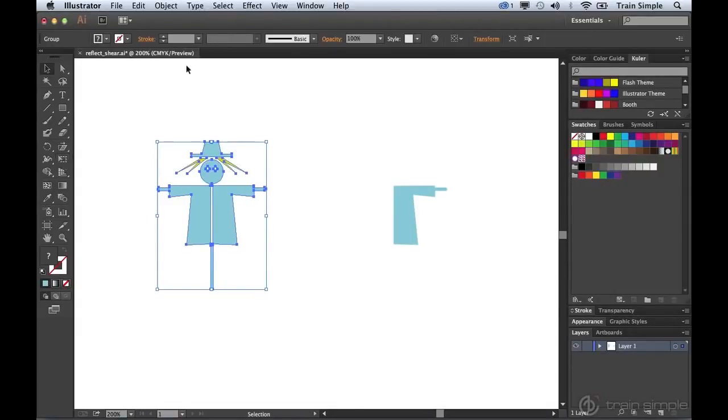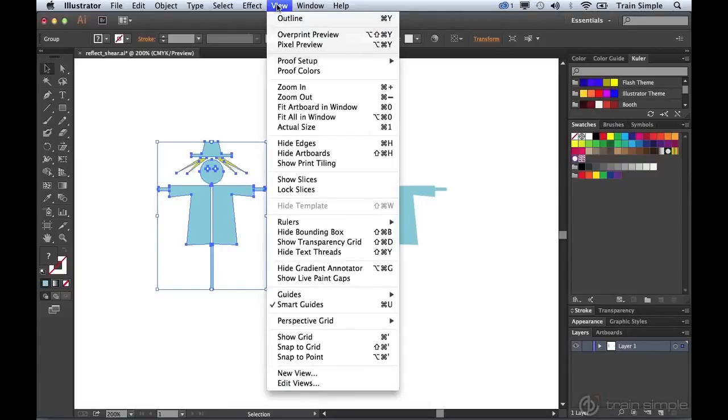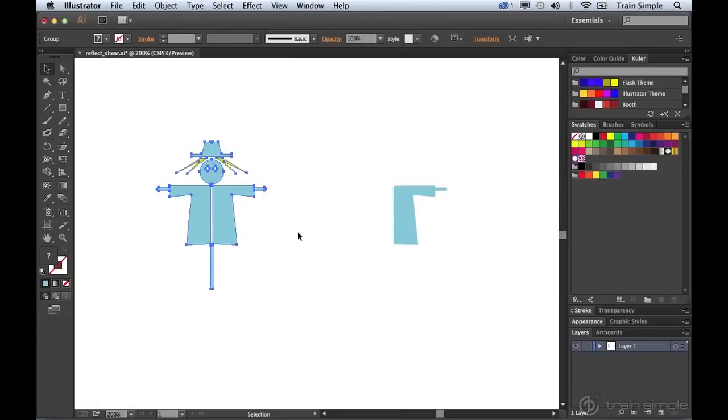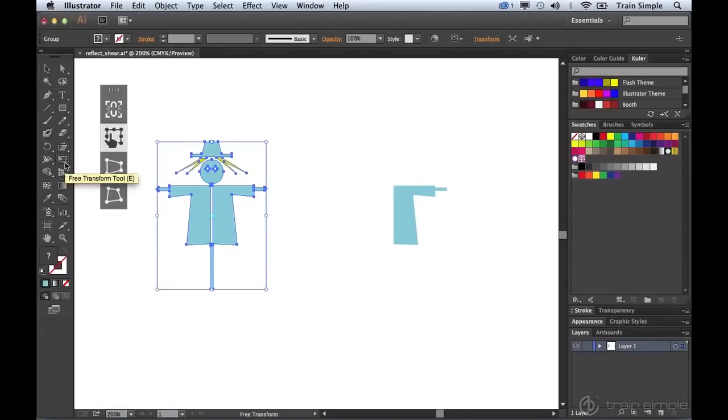So what we're going to do is come over to the View menu, and under the View menu, we're going to hide the bounding box. Once you hide the bounding box, of course, we are still currently showing edges, so we can tell that the artwork is selected, but we don't have any options in terms of resizing or rotating the artwork unless we come over and choose one of those specific tools or the Free Transform tool.